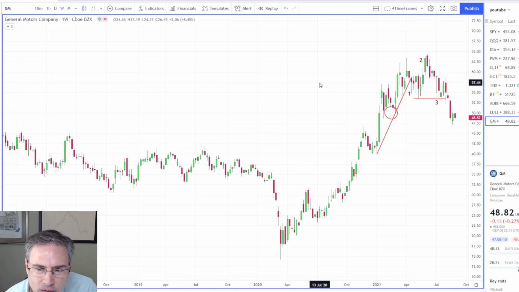So anyway, I thought this was a good exercise. I do want you to go through, pick out some stocks, run through this exercise, do it on a daily, do it on a weekly, and let me know if you have any comments or questions.